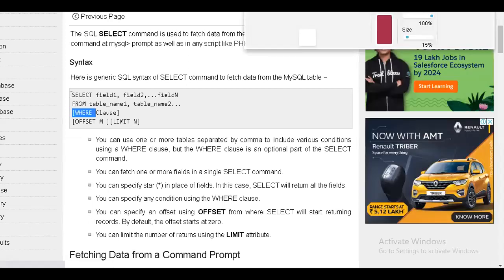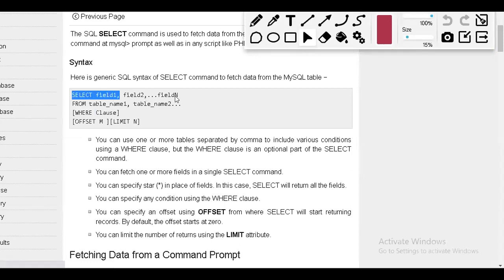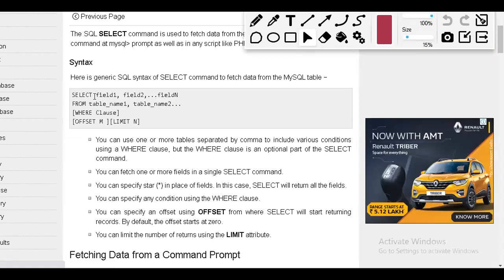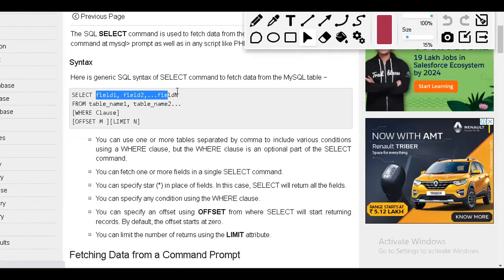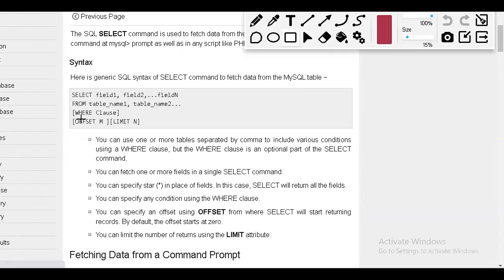So the general syntax is select the fields or the columns. We can say column 1, column 2, column 3, or field 1, field 2, field 3. It depends upon the things. We are going to choose the columns from that particular table depending upon the condition. Now this is the general syntax of our SQL query. You can make a note of this.